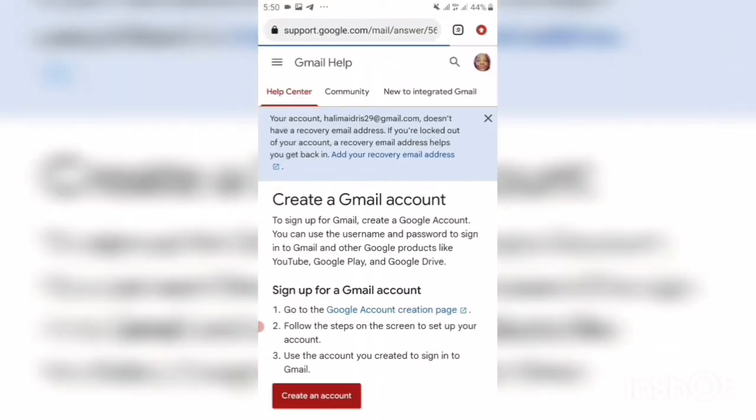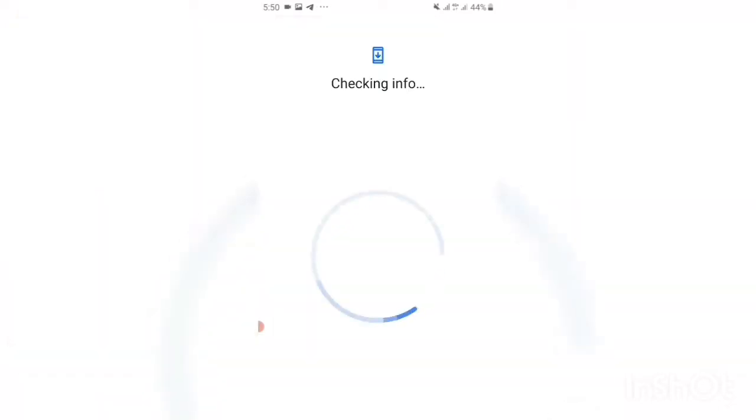Then click create a Gmail account. Click create an account button. Further, click add account to device. Wait for it to finish checking info.